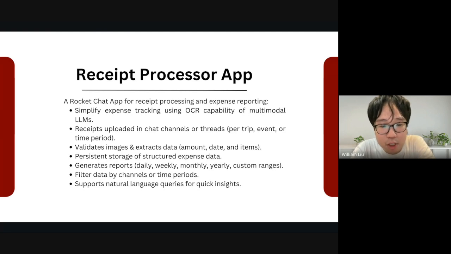And after storing it, we can also generate reports from the data that we are storing, like daily reports or weekly reports. We also support queries using natural language. So we can say, please show me all the receipts that I have sent to you this month or this week, something like that.